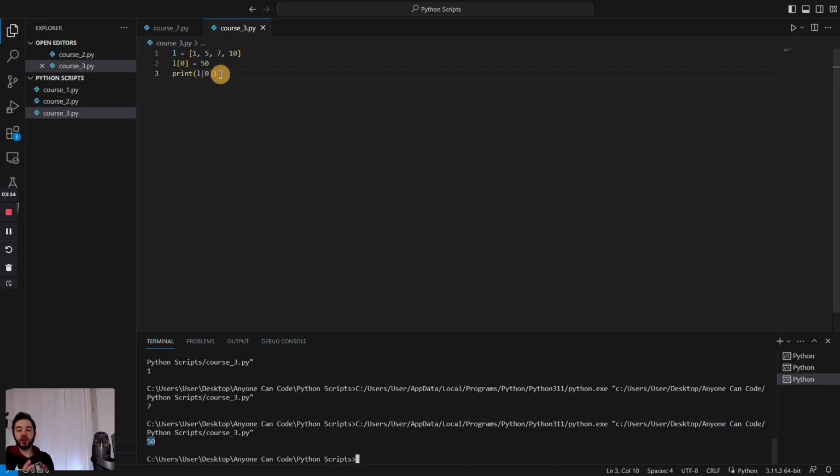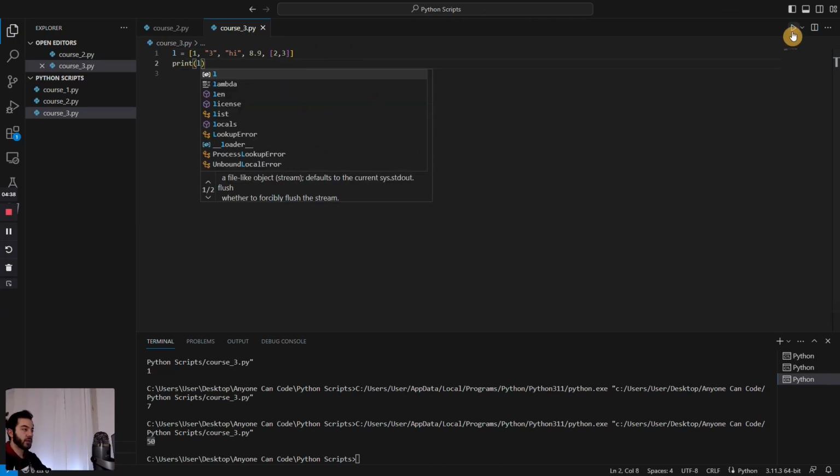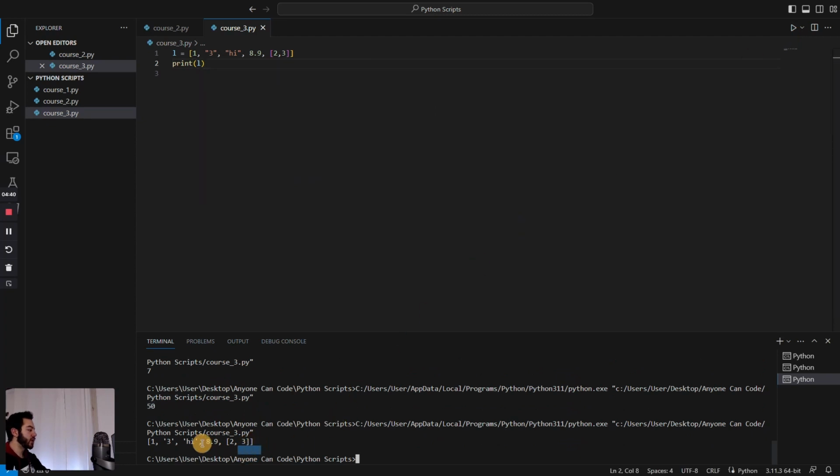A list can also contain elements of different types, not necessarily all integers. So your list can look like 1, 3, high, 8.9. You can even put another list into the current list. So let's say 2, 3. Here notice that sometimes I put a space between the comma and the next element, and sometimes like here I don't put any space. It doesn't matter actually. So now we can print again our list. And here it's the list we created.